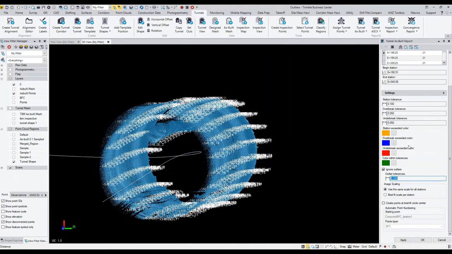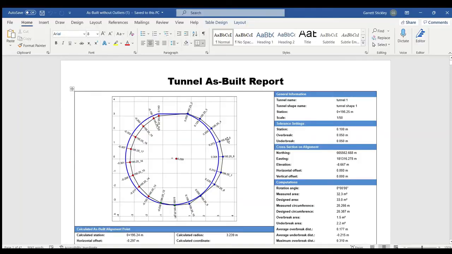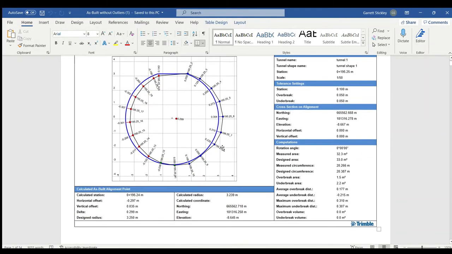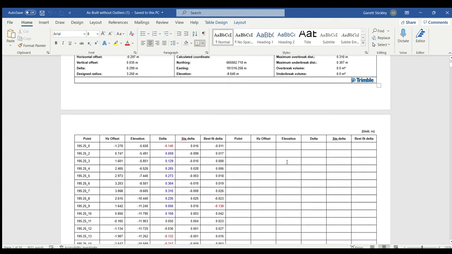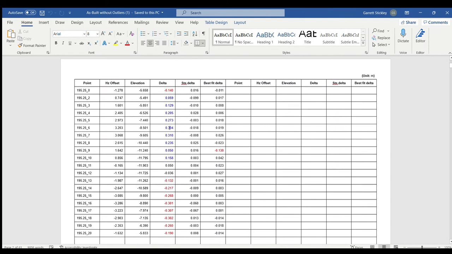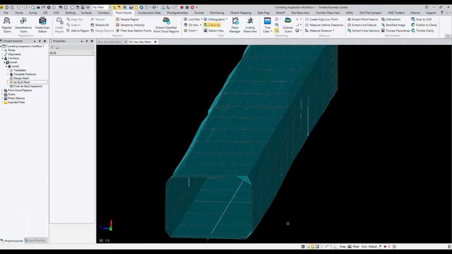And so this is what that report would look like now. So here we can see that outlier has been removed, our information, our statistics have been updated, so that maximum overbreak and underbreak information has been updated. And this just gives us a more representative look at the as-built status of the tunnel.